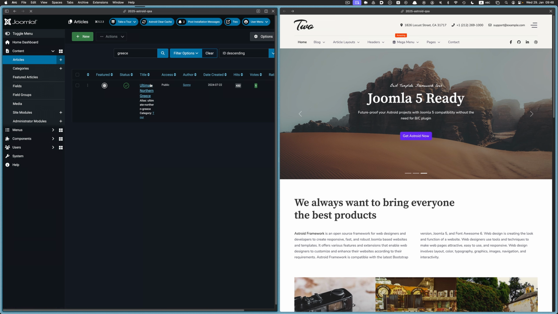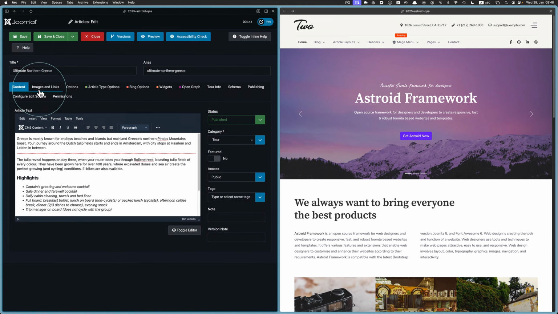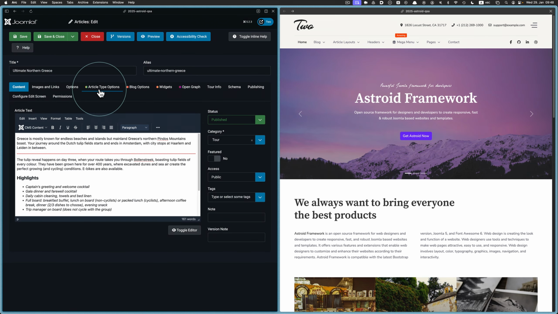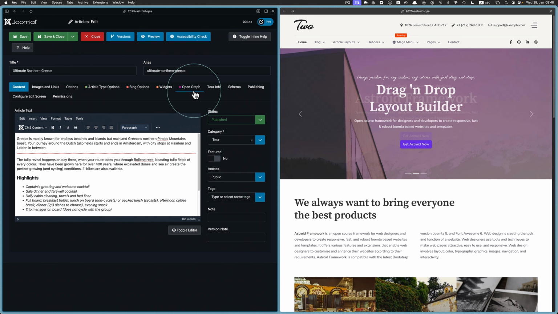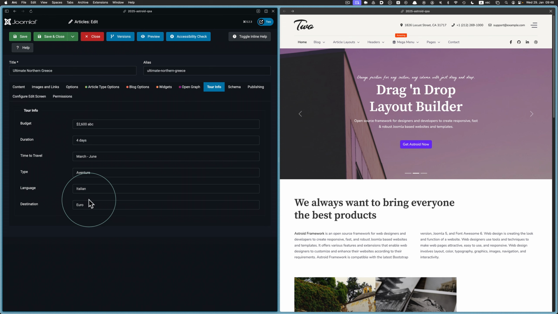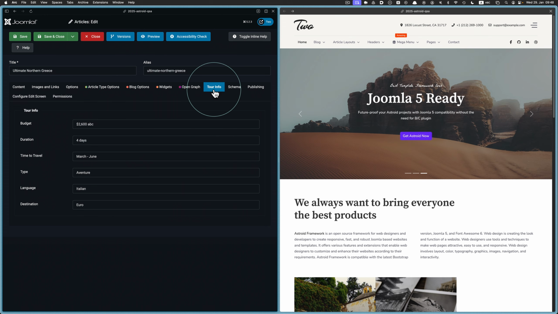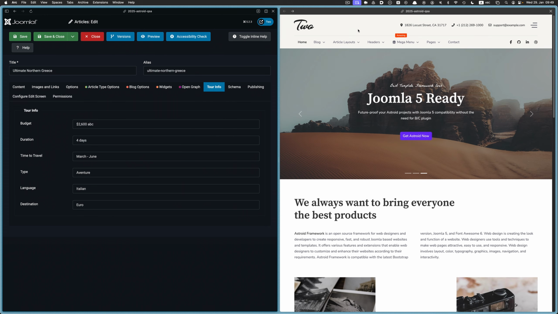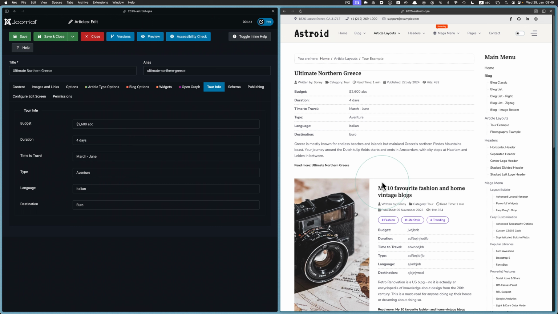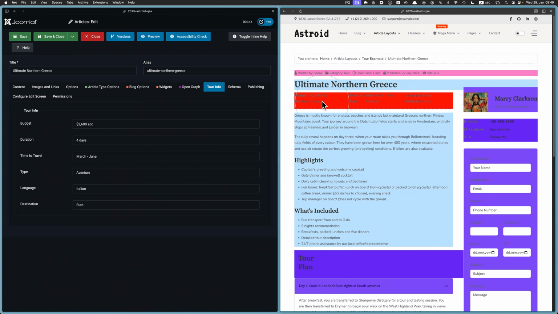The tabs at the top include Joomla tabs and of course Astroid tabs, and an extra tab called Tour Info. Now I missed this before, despite it being right in front of my face. We navigate to the front end and click Read More on our Greek article in Article Layouts. The contents of the red box correspond to the information in the Tour Info tab.